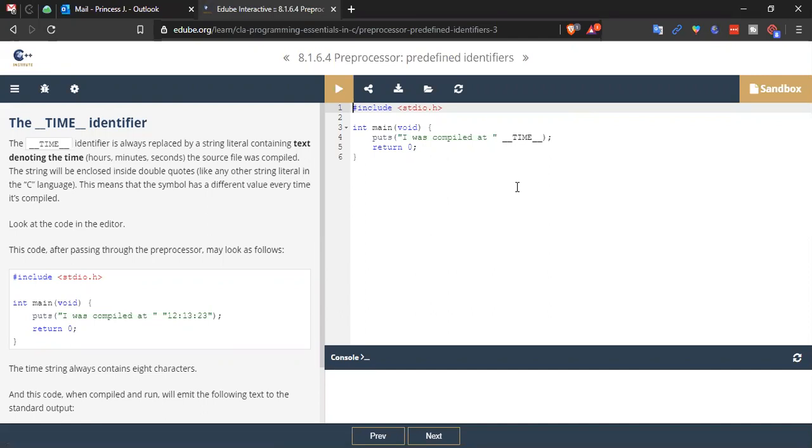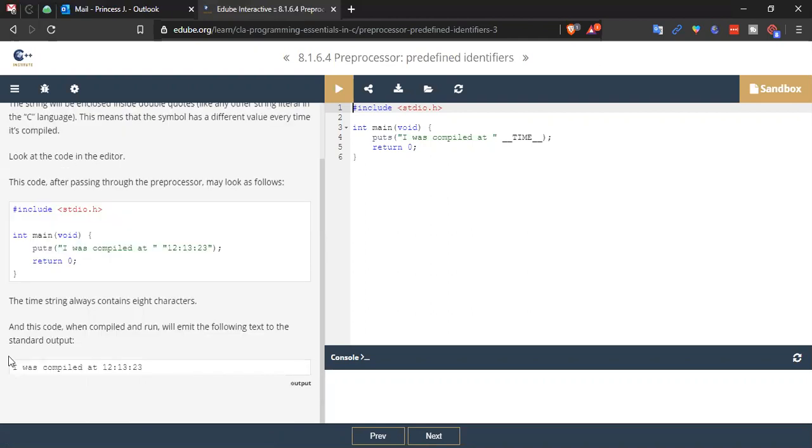I was compiled at, okay, so 12/13/23. The time string always contains 8 characters. This code, when compiled and run, will emit the following text to the standard output. So here is the expected output: I was compiled at 10/03 and 5:54.